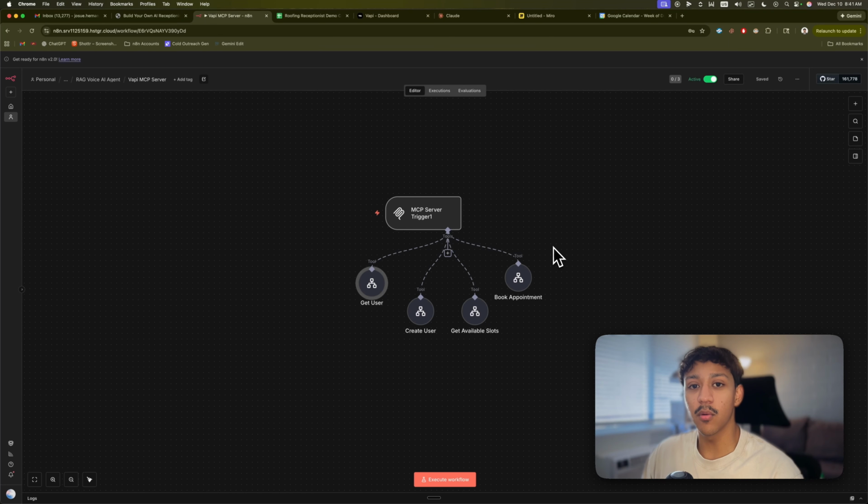So today I want to show you how you can set up a quick and easy AI receptionist agent that's able to book appointments into your Google Calendar and save information into a Google Sheet.